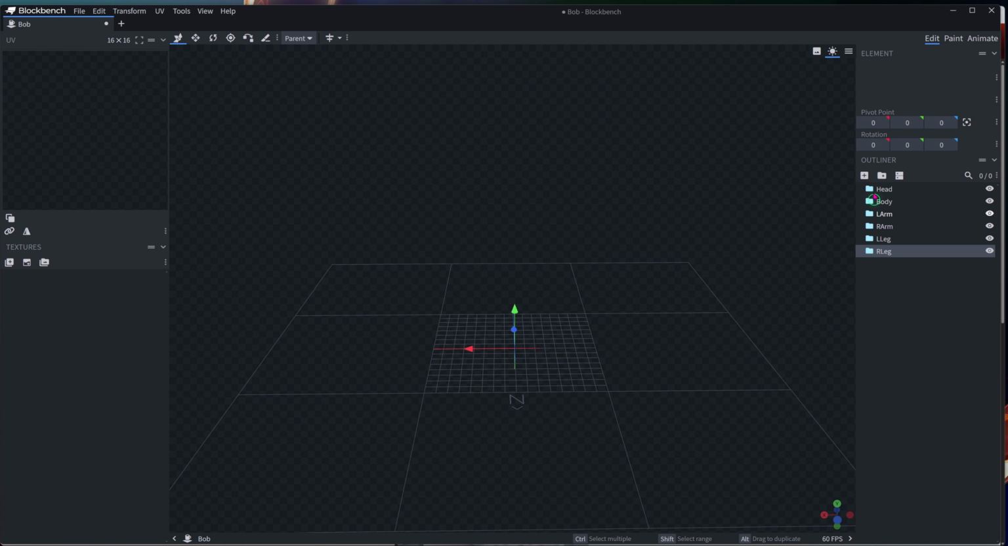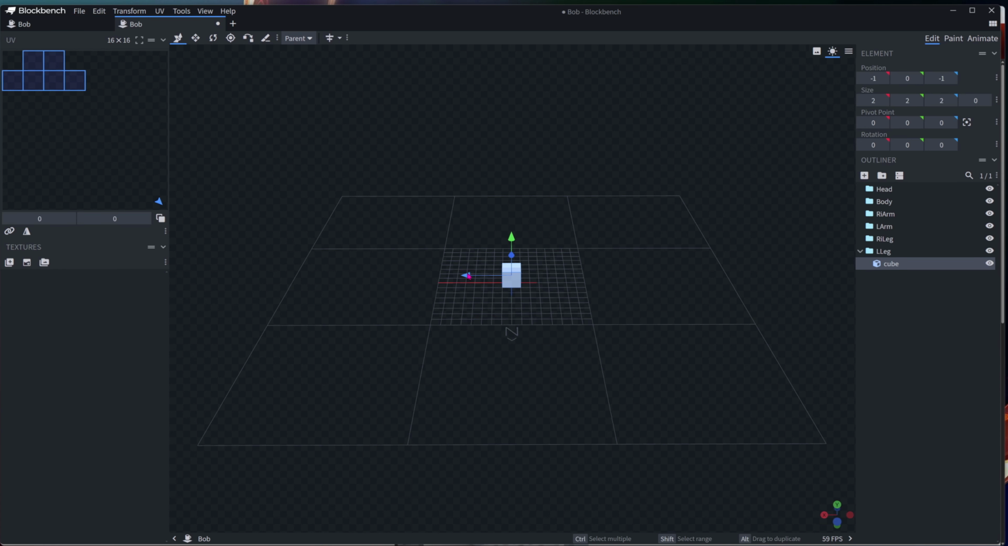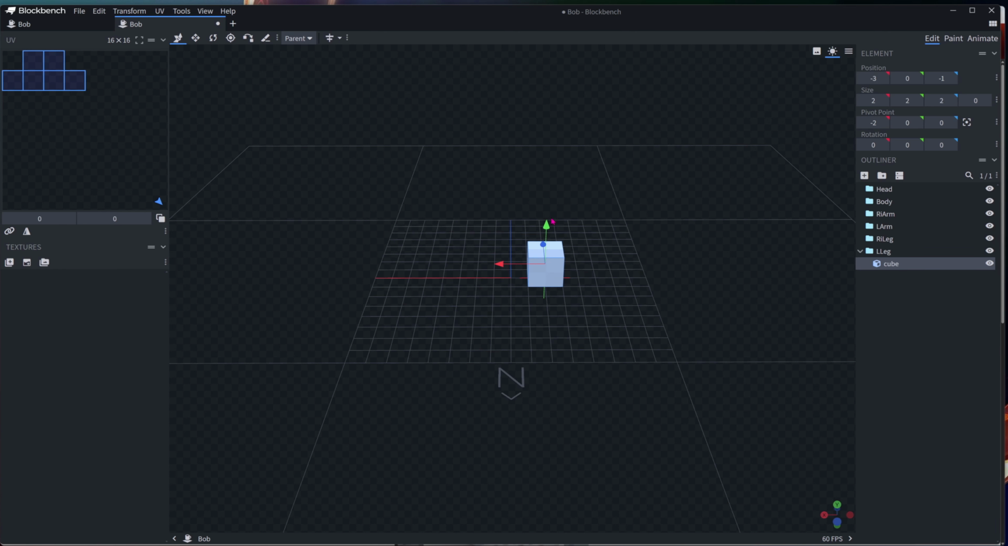Okay, once you're in here, you're going to add a cube. So let's start with the leg. The left leg will be on your right because you're facing forward. So we're going to put it over there. We're going to scale it up. Copy that and put it on the right side.